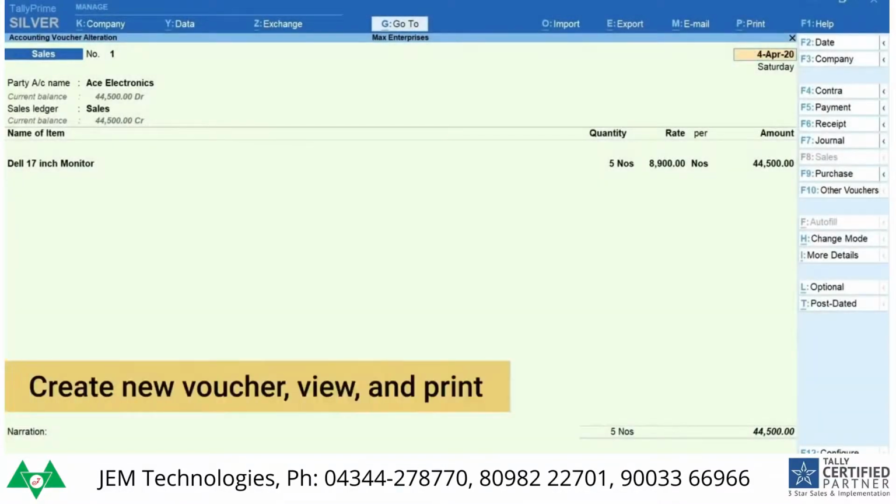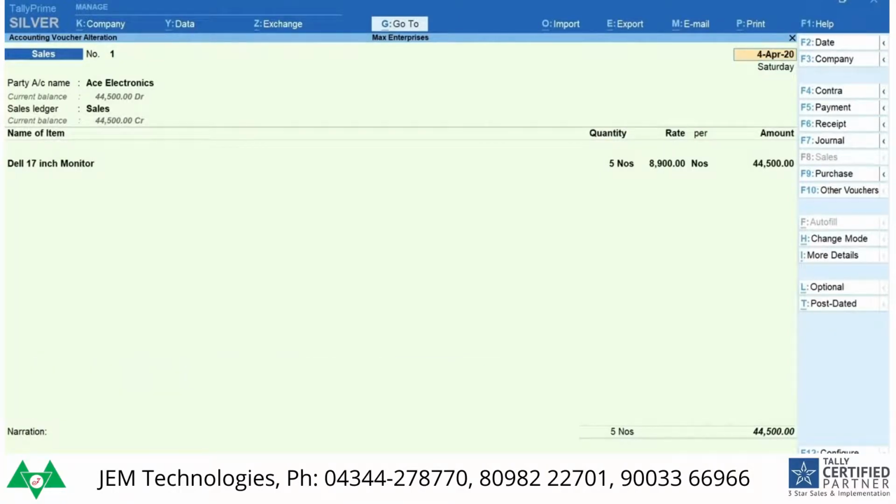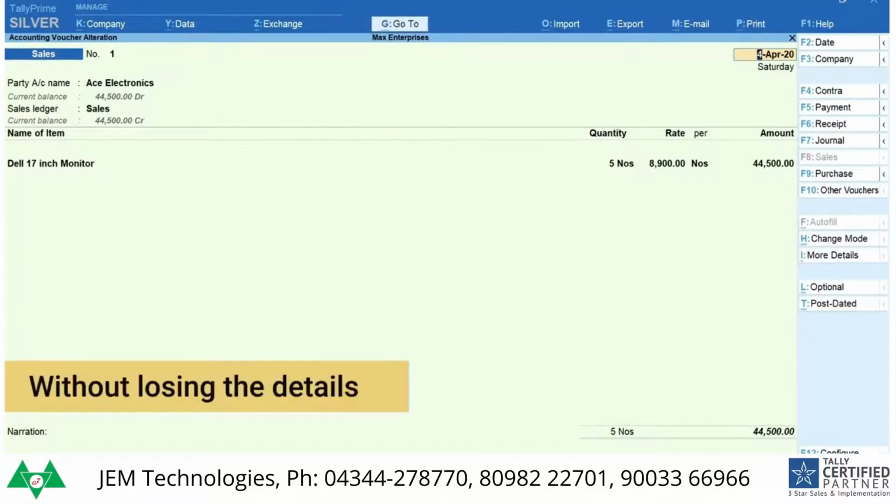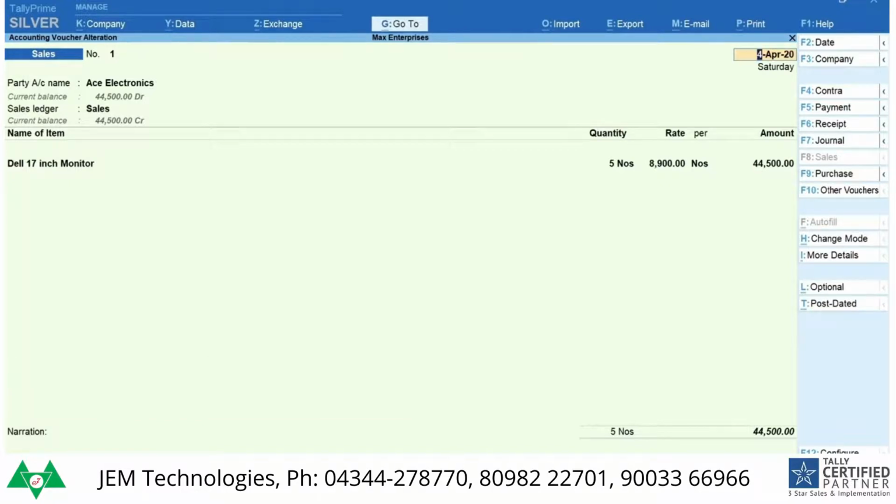You can create new voucher, view and print other reports right in the middle of voucher entry using Go To and Print menu. All these without losing the details that you have entered. That's it. Recording purchases and sales in Tally Prime is that simple and quick.